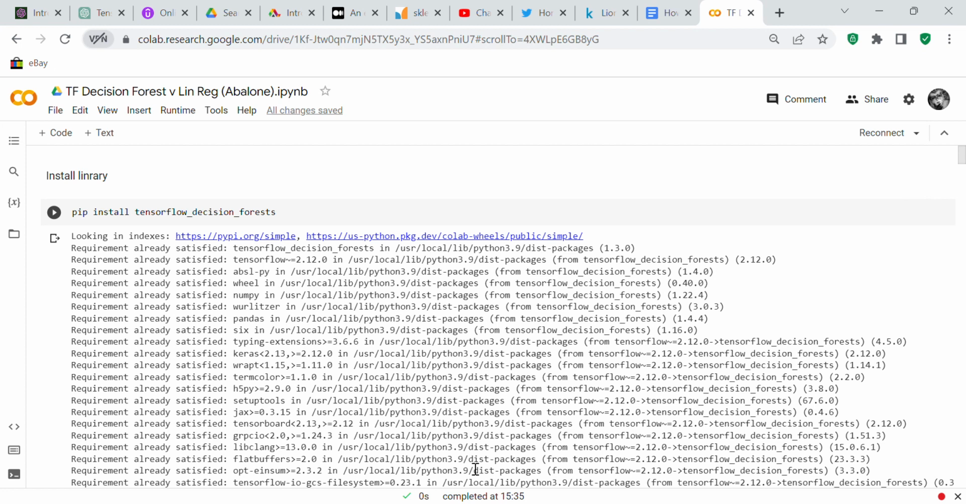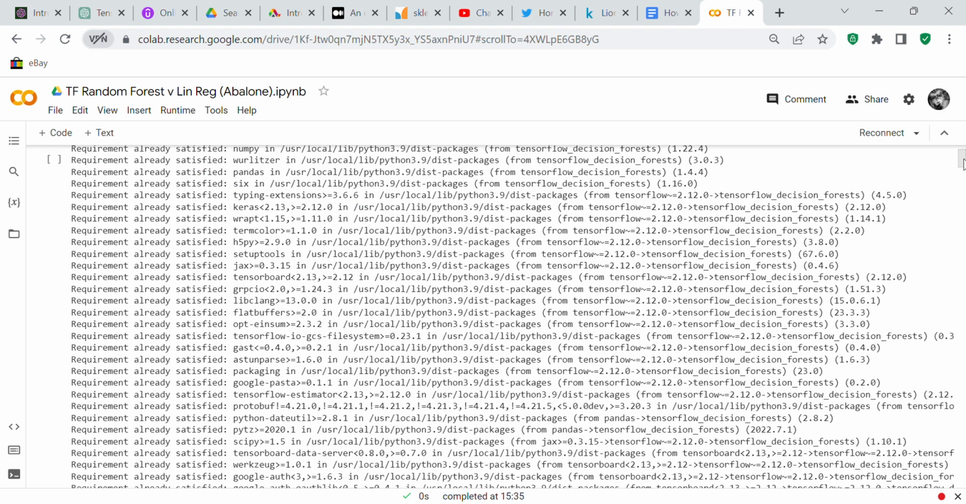It's Crystal here, and I'm just here because I want to give you another code review. This code review is going to be on TensorFlow, decision forest versus linear regression on the Abalone data set, but really it's random forest. I'll just say random forest. We'll just say that. And so basically, I have written this code because I'm working on TensorFlow, trying to learn TensorFlow.